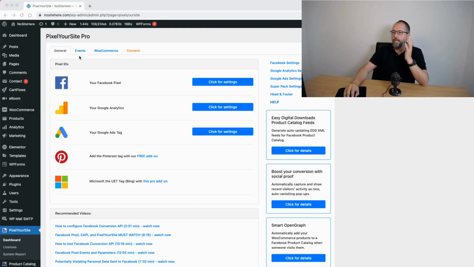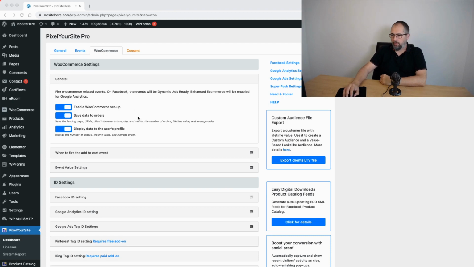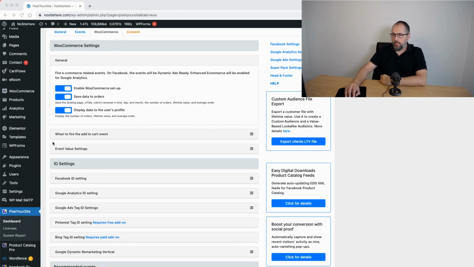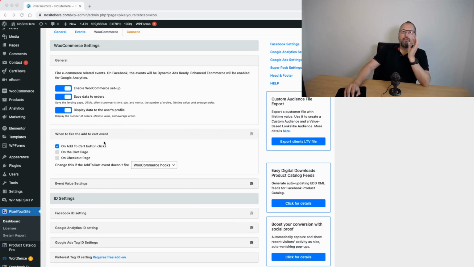Now, this is the plugin PixelYourSite. Go to this page right here, WooCommerce, and look for this section. Click on it, and you have a few things.